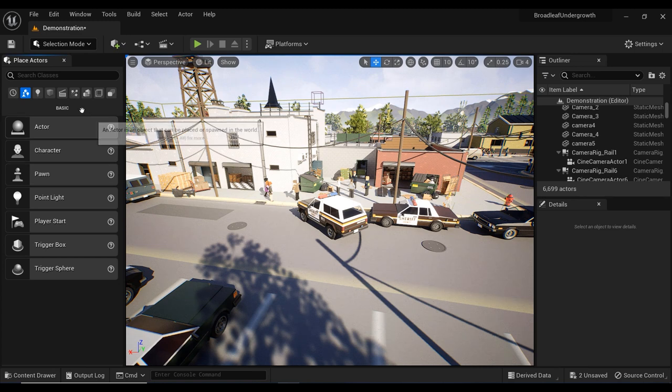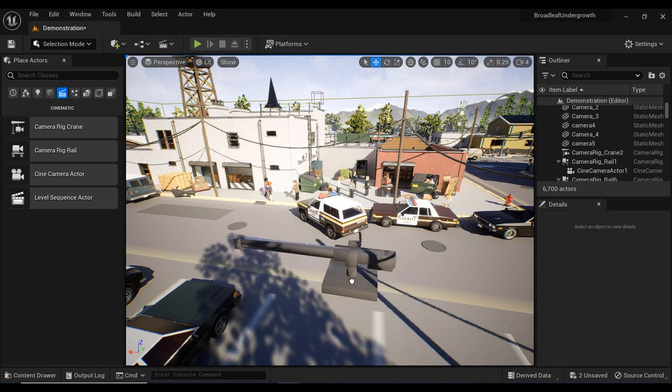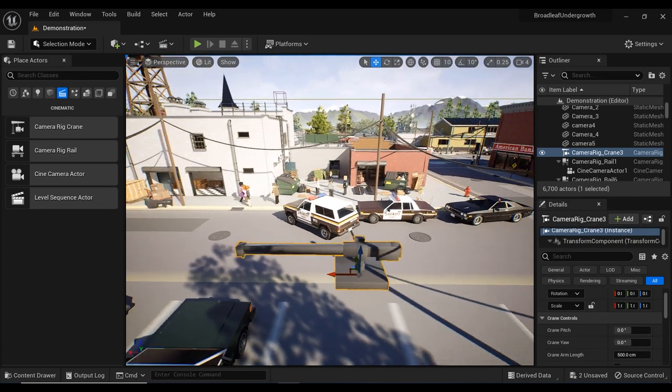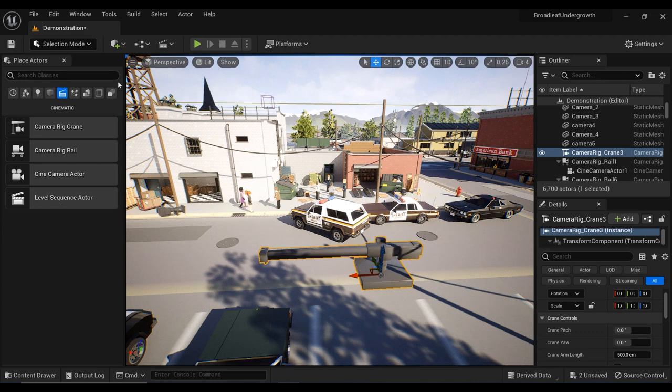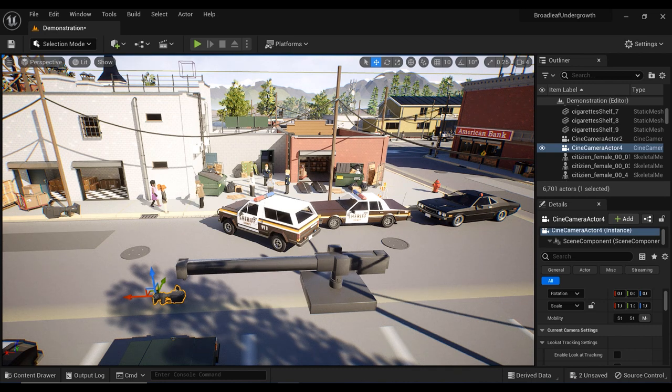And here we got it on the left side of our screen. And in the cinematics tab, we have this camera crane actor, and let's drag it to our scene just like that. And now that we are here, let's add the camera actor that we want to attach to this crane actor. And I think we don't need this place actor panel anymore, so let's get rid of that.